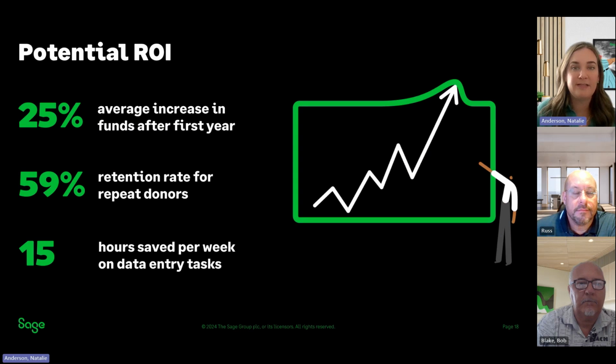And Sage Intacct Fundraising users see an average increase in revenue of 25% in their very first year. That's twice the national average. Plus, they experience double-digit growth for years thereafter. And because of the easy-to-use tools and various automated processes, Sage Intacct Fundraising saves customers on average 15 hours a week. That's basically 2 full workdays. Imagine what you could do with 2 more days back in your schedule.